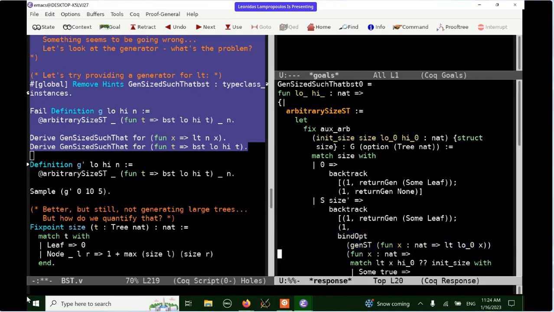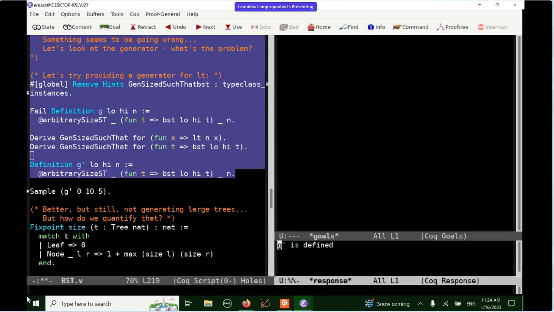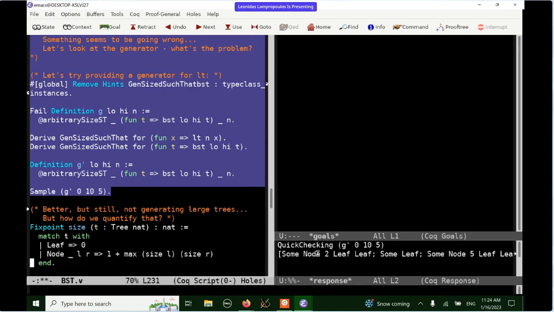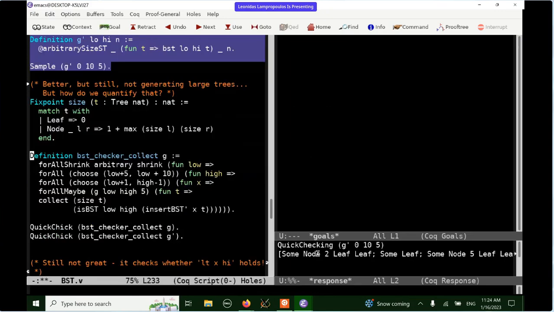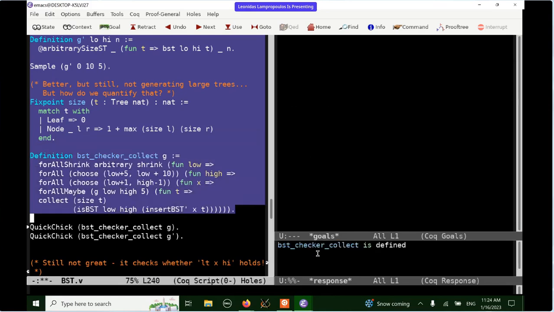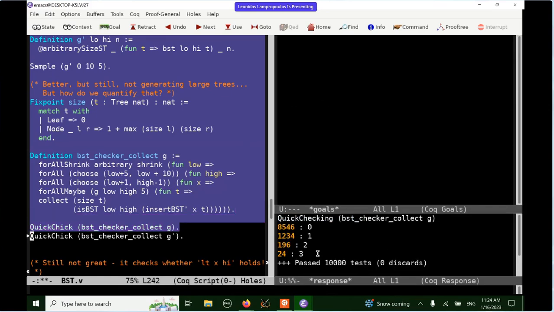Not all of our problem, because it still doesn't take high into account, but it's already going to be much better than before. We're generating some much larger trees and so forth. How do we quantify that? We can't just look at 11 values like before. We want some way of calculating size, and then we can add this collect incantation to our checker from before. So we give it a generator, and it will tell us how many things are of what size.